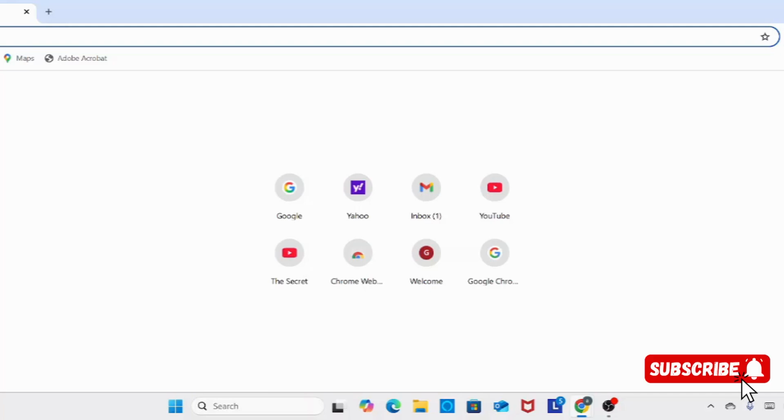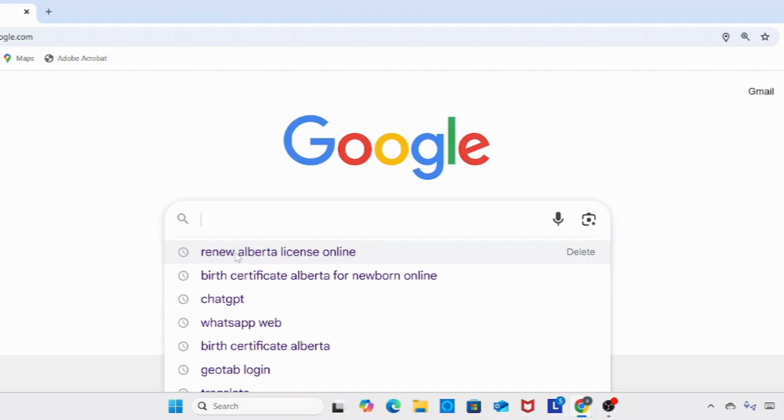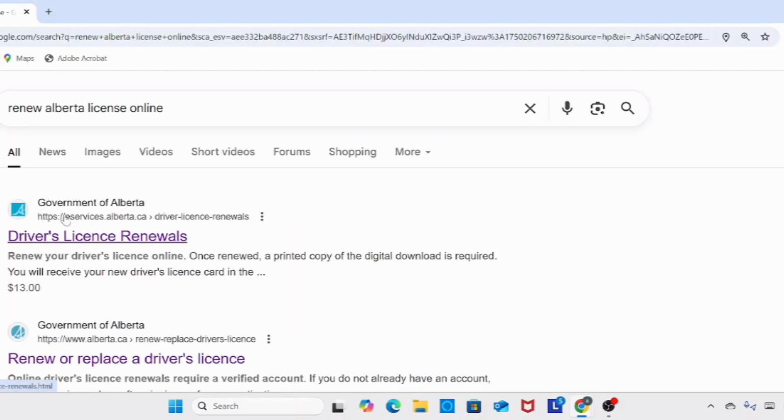Today I will renew our Alberta license online. So first we need to open our web browser and write down here renew Alberta license online. And now we need to click on our first link, Government of Alberta.